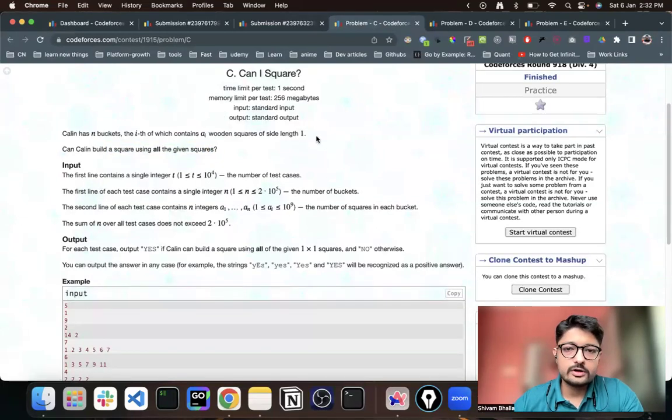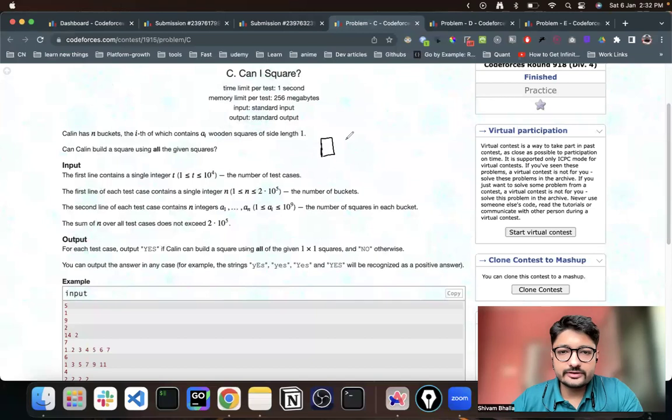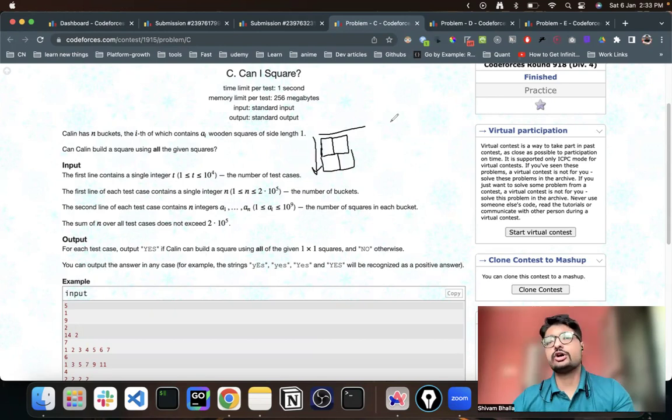Let's draw it out. So different squares of length 1. Let's say like this. So can I make a bigger square using these smaller squares of size 1? It's also pretty much simple. To make a square, the length and width should be the same. So you already know that the number of small squares of size 1 we have should also be a square.